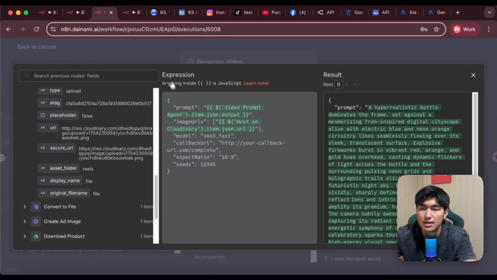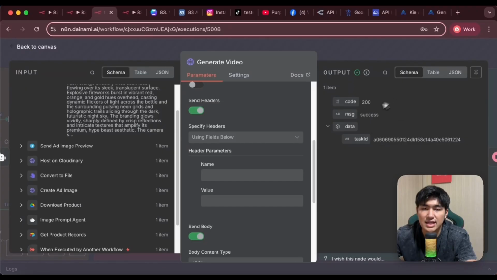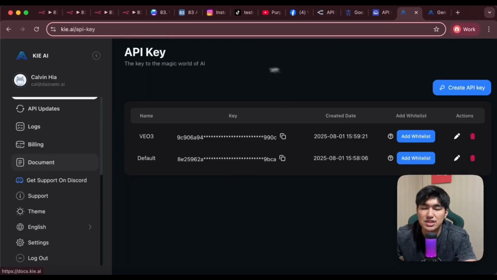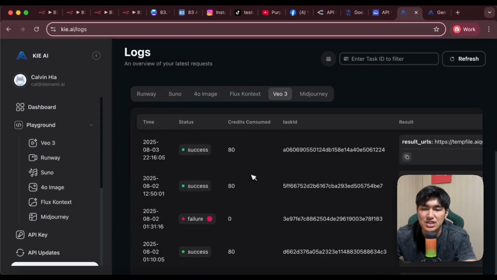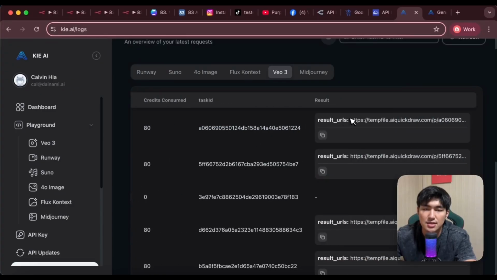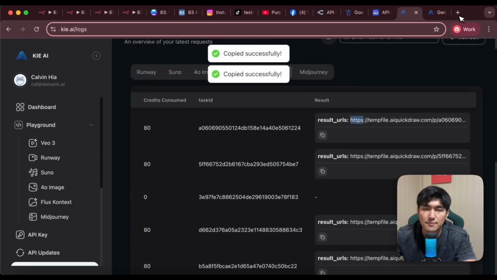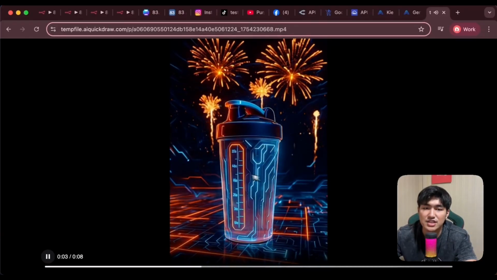Okay. Once this is done, this process itself, when you click onto this, will send the video into Key AI to generate for us. Okay. So go into logs, and you can see over here, this is how you can take a look if the video has been generated. Right, you can see this is the video that has been generated earlier. You can copy this URL, paste this in, and this is the video that we have generated earlier on.